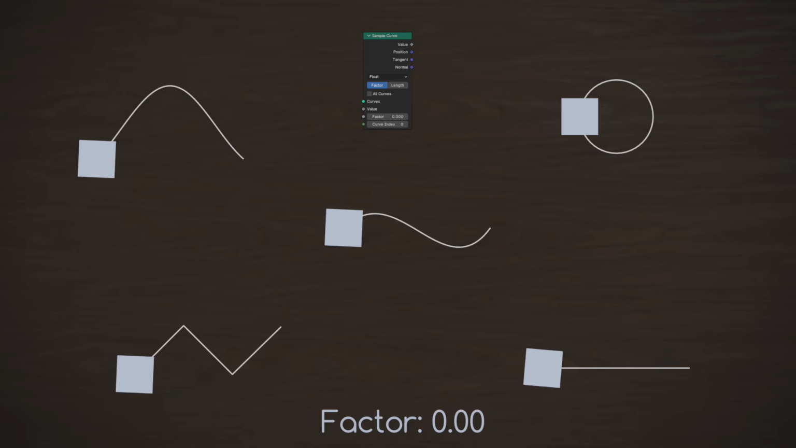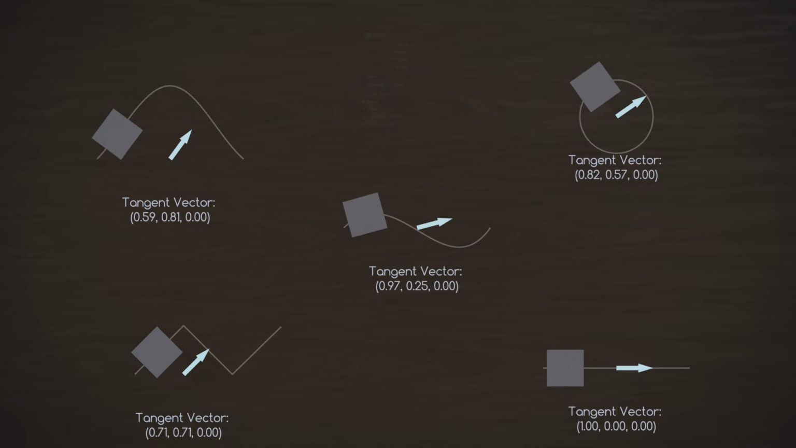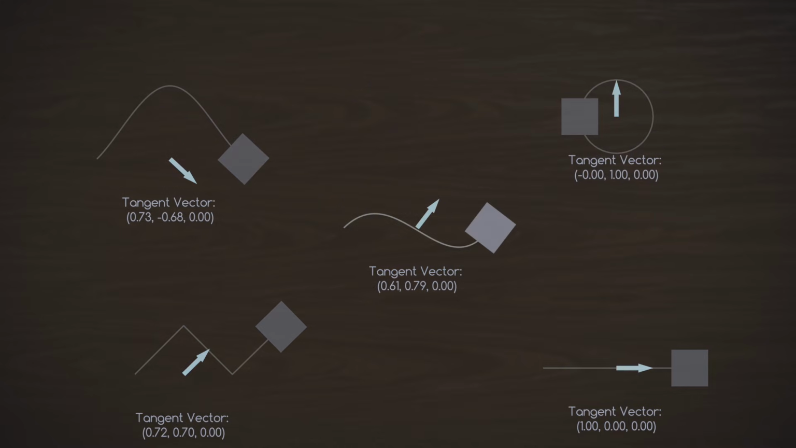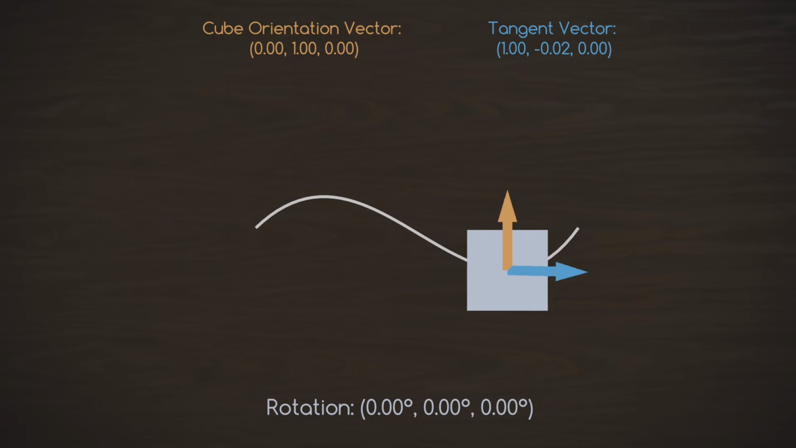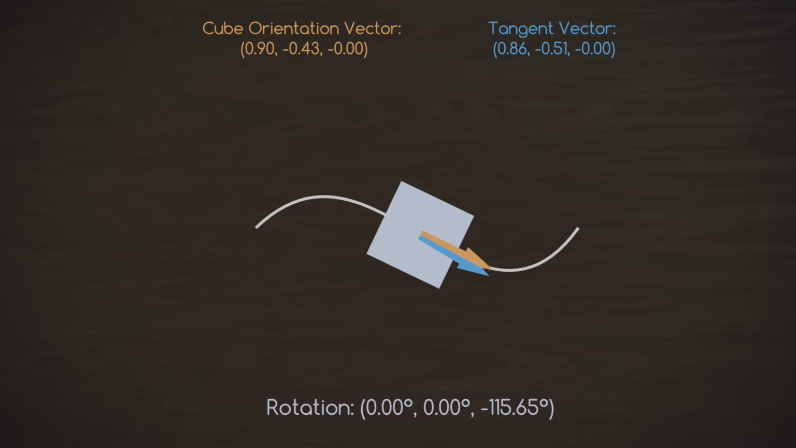We can also align that mesh to face the curve by grabbing the curve tangent, which is another vector that describes the direction that the curve is pointed. The align to vector node allows us to rotate a mesh to point the same direction as a vector, and we just plug that rotation into a transform geometry node.